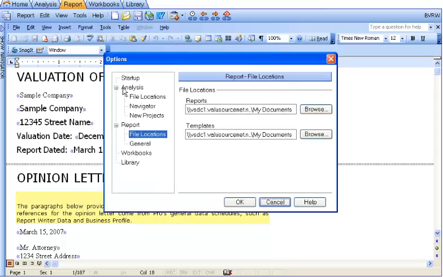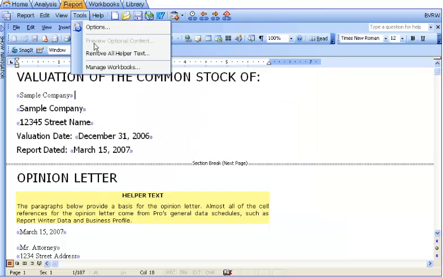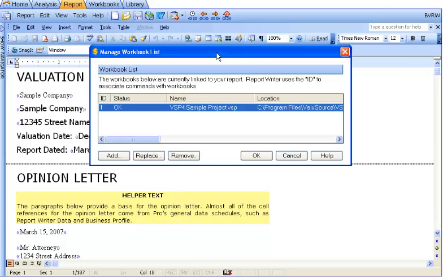Under Tools, Options, you can set all the options for the program. Preview Optional Content is only available when you're editing a template. Remove All Helper Text actually takes the helper text out of the document. Once you remove it, you can't get the helper text back. Manage Workbooks allows you to manage the workbooks associated with the report. The default workbook is the analysis file that you're using. However, you can add as many Excel workbooks as you want to pull data into the report from. This dialog will help you manage that list.